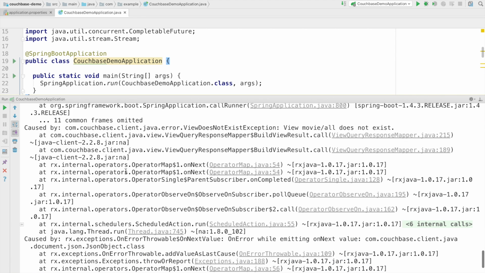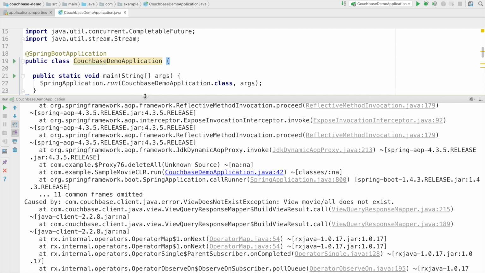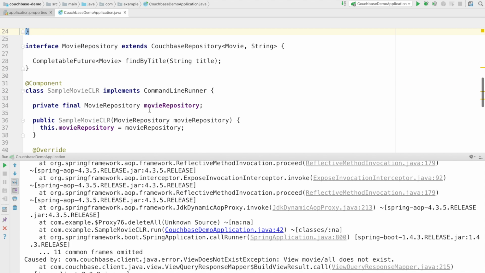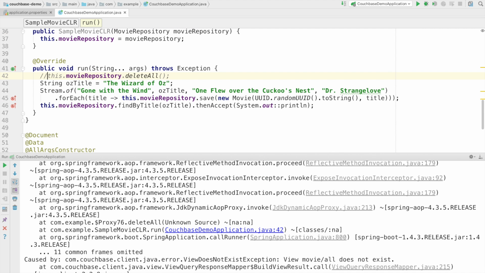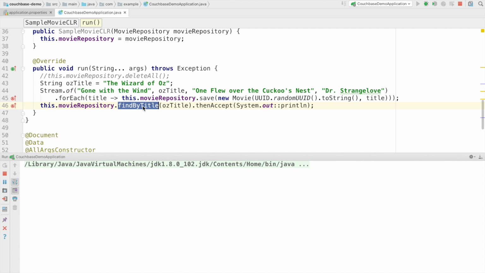Let's see what we have here. We don't want all of them. I guess we don't need that. So it's telling me that it wants me to create the view called movie all. And so in order to use delete all, I need the movie all view. But for our purposes, I just want to demonstrate how nice it is to be able to use this, which is an arbitrary query. And this we don't need to provide a view. That's a nice new feature in Couchbase and in the Spring Data Couchbase binding.